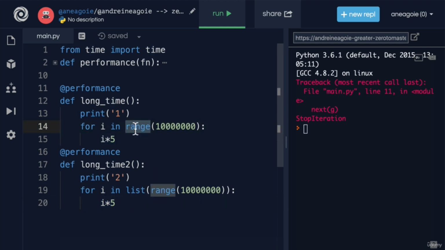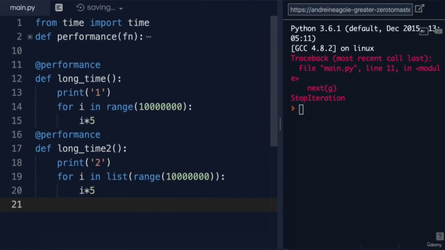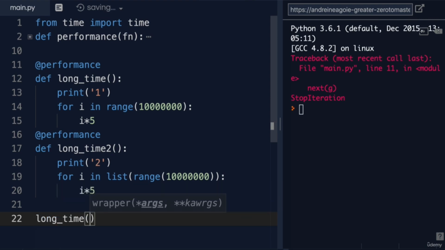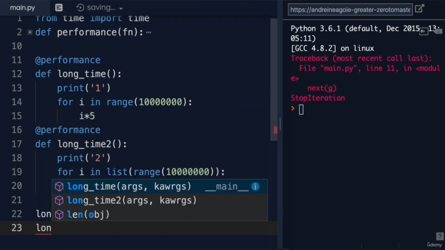Versus a range, which is a generator that comes built into Python, that is going to just one by one hold 0 in memory and multiply by 5, hold 1 in memory and multiply by 5, and keeps going, and removes from memory any old numbers. What do you think the performance of both of these will be? Let's test it out. And by the way, I'll link to the exercise so you can test it out yourself and play around. So let's do long time and then long time 2.